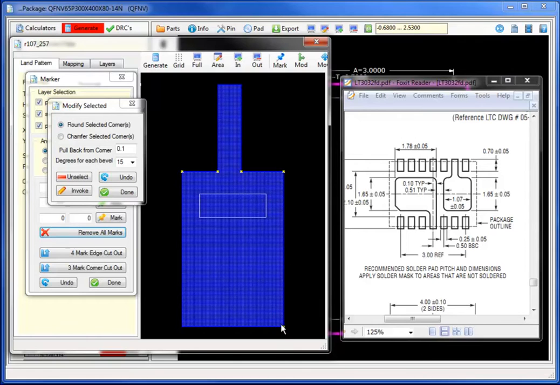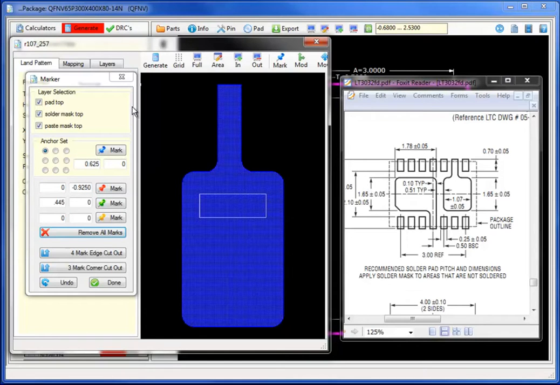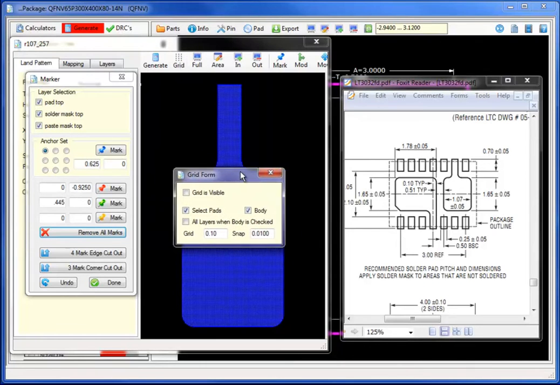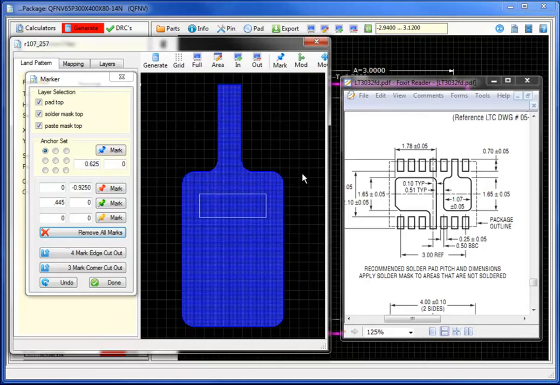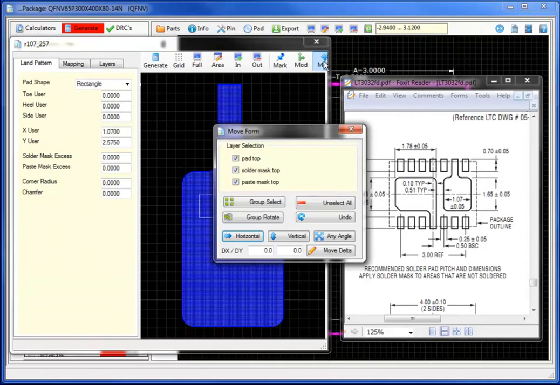Next, let's select the Modify button, bringing up the Modify, changing the slanting or the pullback from the corner, and select Invoke, in this case to round, or if I select Chamfer, to chamfer the specific corners. Let's now bring up the grid. Clicking on Grid Visible will turn the visible grid, and changing the snapping will be necessary for the resolution and rounding per the dimensioning that we entered in with the pad stack modifications.